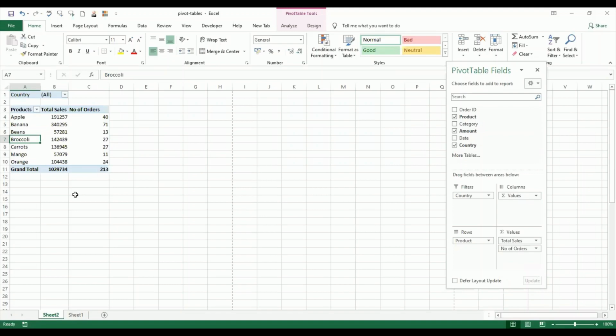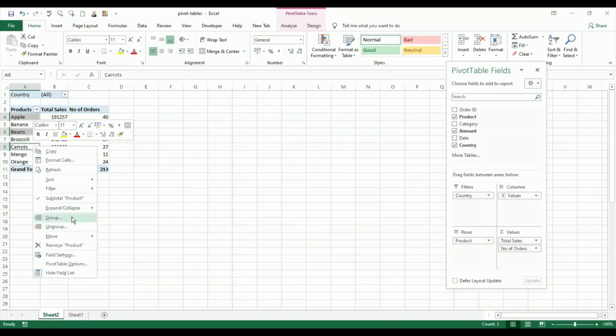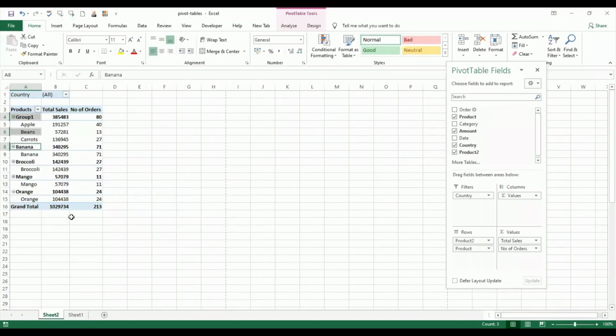One more interesting aspect is there. We want the products, but on the basis of supplier. So, apple, beans and carrot, these three are given to me by one supplier. So I selected apple, beans, and carrot. And I right click over here and have an option known as group. As soon as I click on group, my group 1 appears.